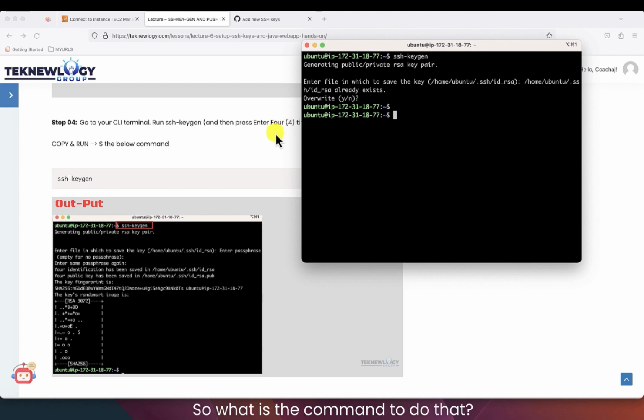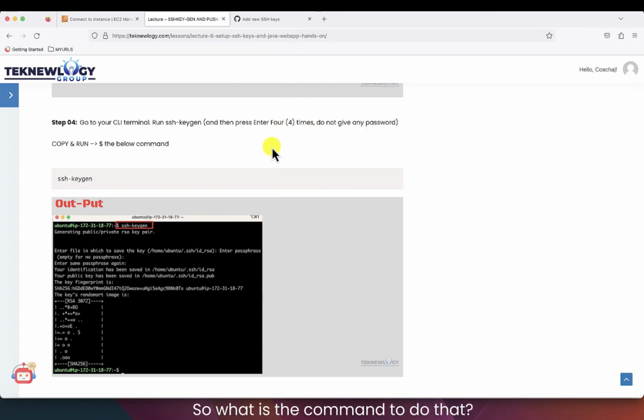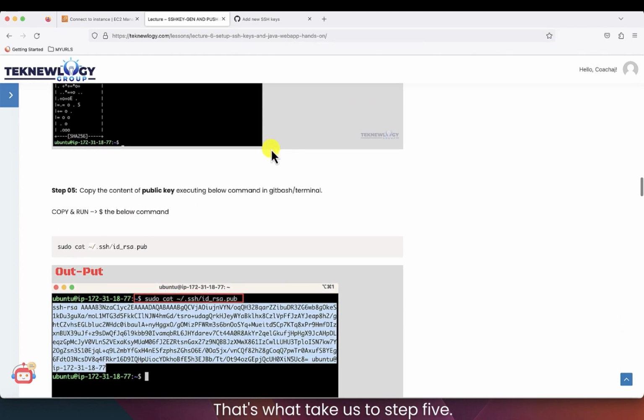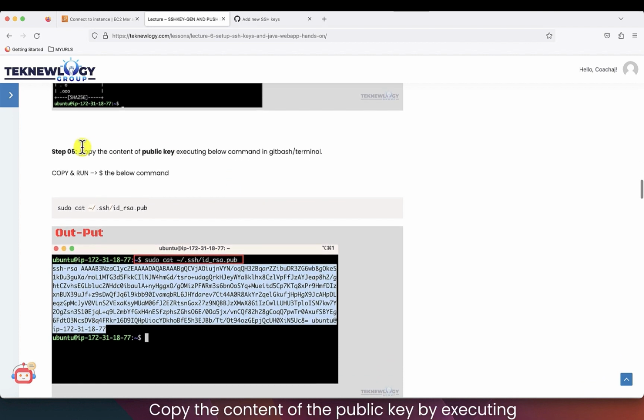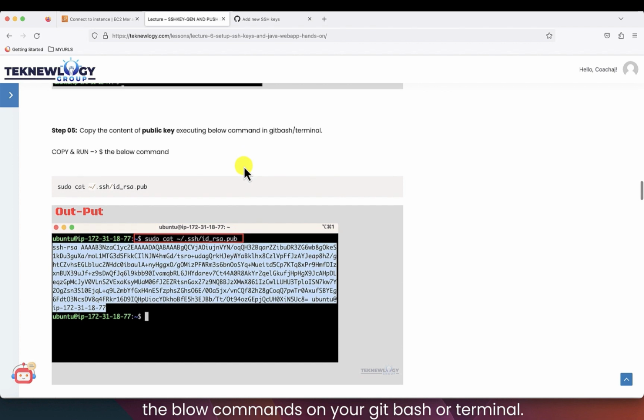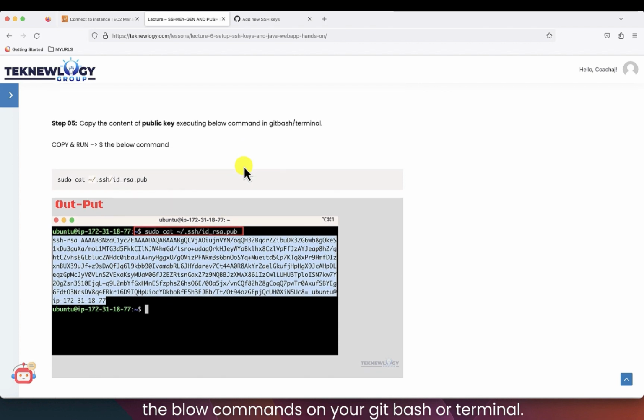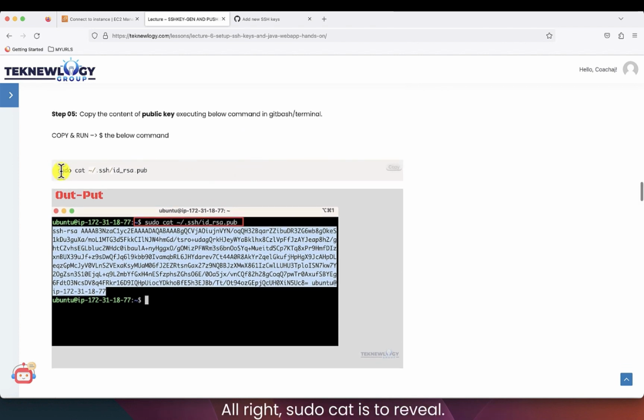So what is the command to do that? That takes us to step 5. Copy the content of the public key by executing the below commands on your git bash or terminal. It's the same thing. Sudo cat is to reveal. Remember when we did the basic Linux commands, you know what cat does. Cat is to reveal. This is the directory where the public key is stored.